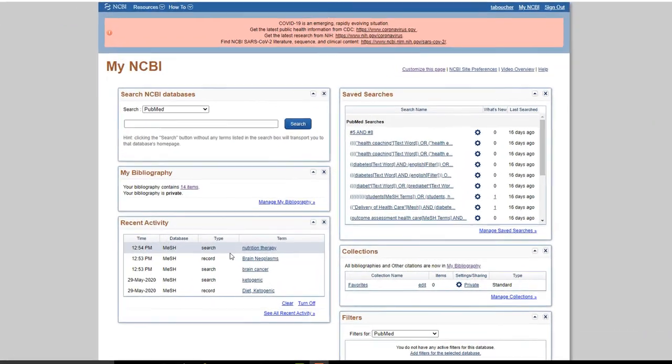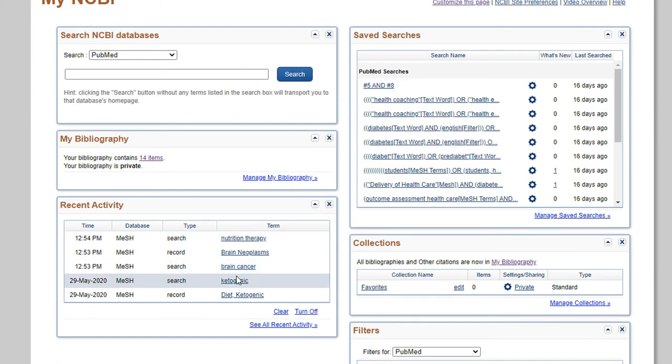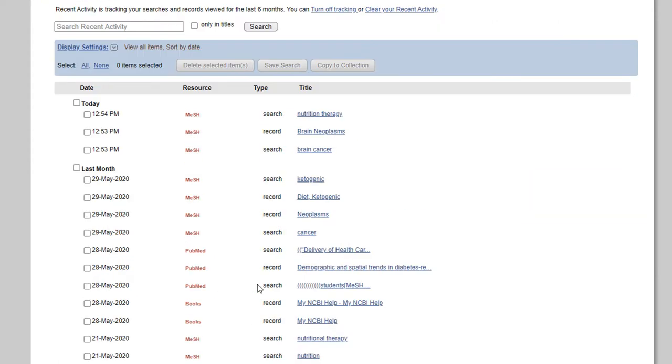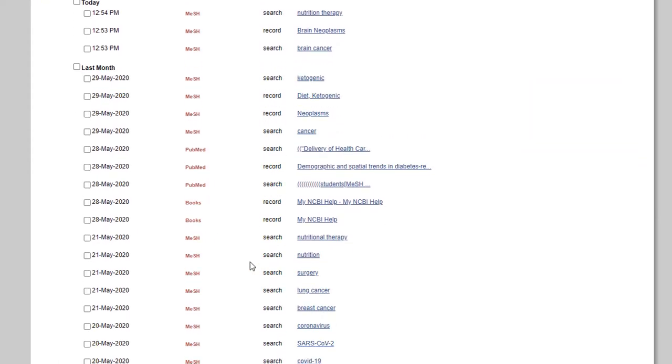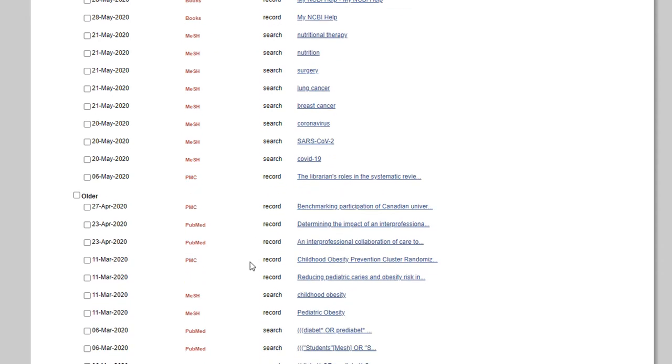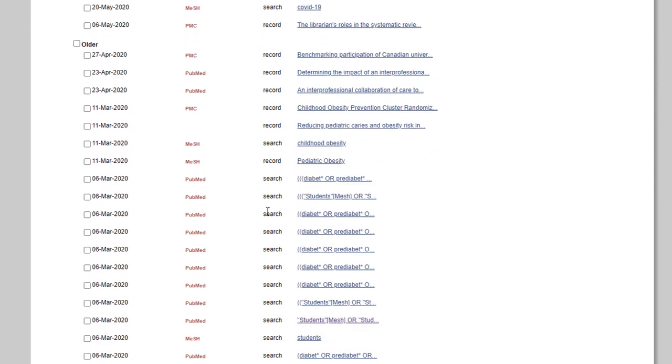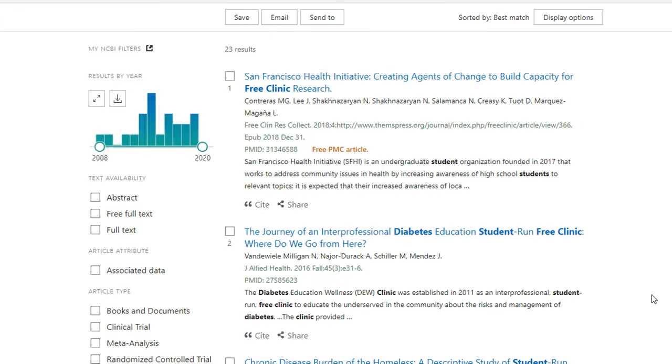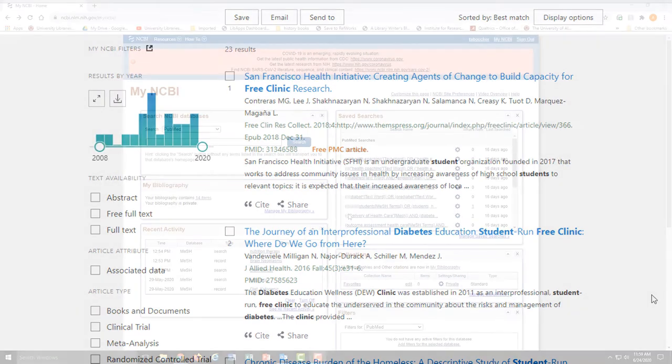Your recent activity allows you to look at searches that you've previously run. This is a good way of keeping track of what you've done before, especially if it's a research project that you come back to off and on over time. You can also click on one of these searches to rerun them.